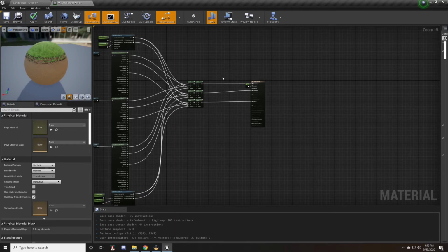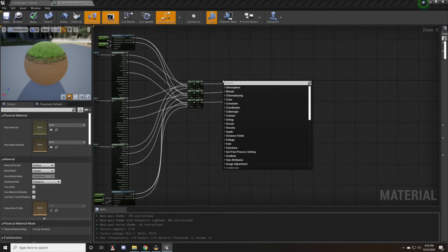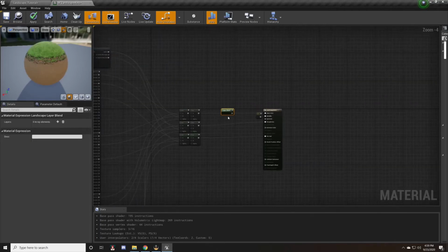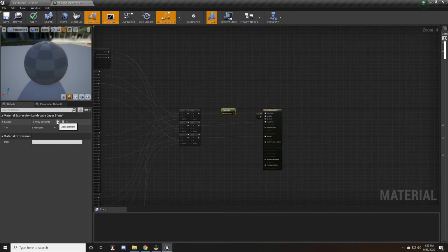So in order to paint, this is going to be somewhat similar to our last tutorial. So we're going to make a landscape layer blend. And if you don't know what I'm doing right now, this is in the last video's tutorial, so go ahead and click on that one. I'll leave a link in the description for the previous video. And there's also timestamps so you can see exactly what you want to know.